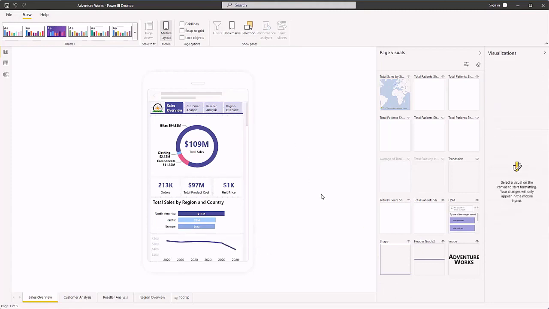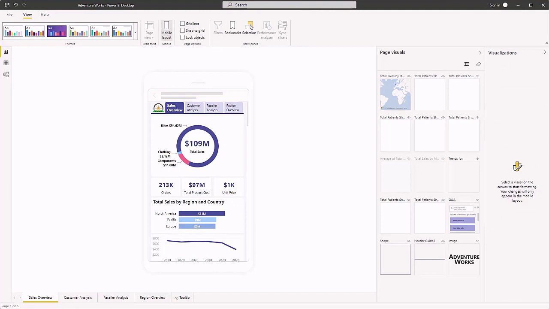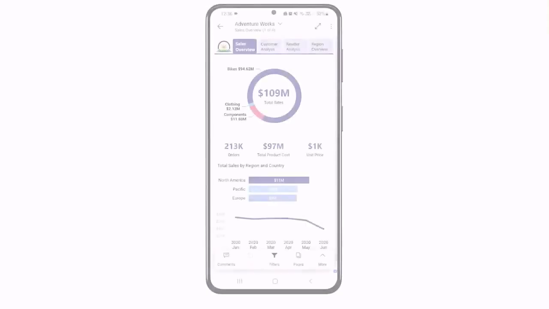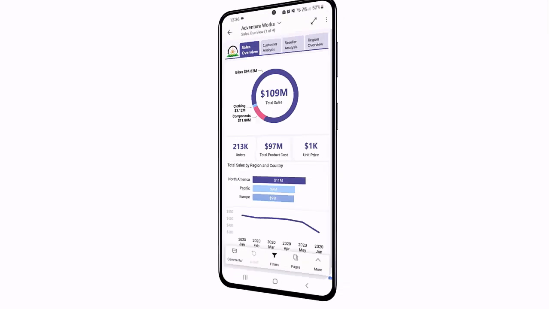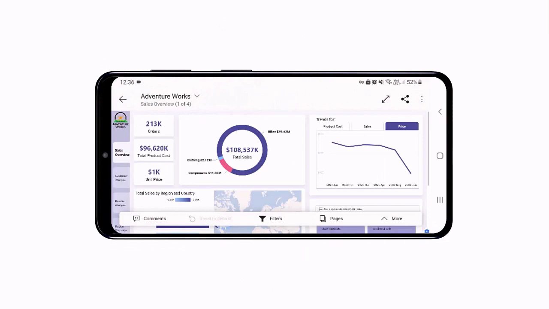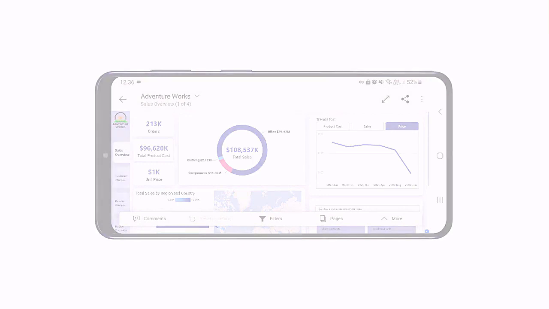So this is my final report, and as you saw, it took me just a few minutes to create the mobile layouts. Now, let's see how the report looks using my mobile app. This is how it looks in portrait. You can see the mobile optimized layout that I just created. And when flipping to landscape, you can see the desktop layout, same as web.